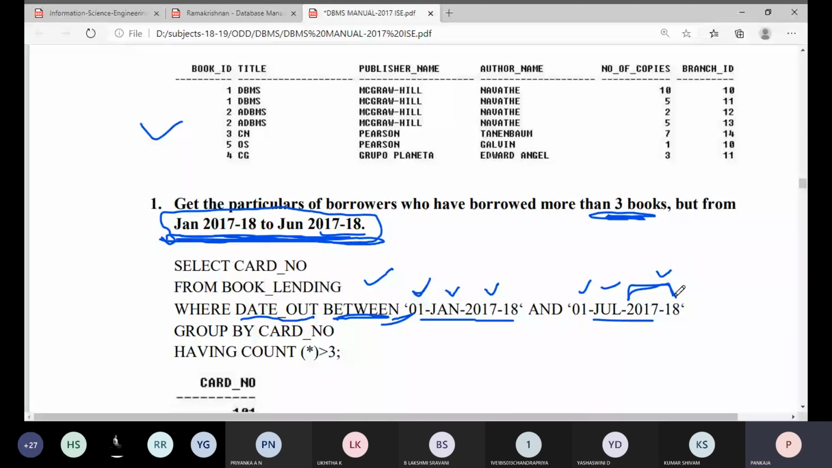So here they have told more than 3 books. More than 3 books means I need to check with respect to card number. So I need to group the card numbers who are having more than 3 books. So group by card number. So I may have taken 3 books. Okay, so I need to group these based on my card number. And I will come to know whether I have got more than 3 books, or 3 books, or less than 3 books.